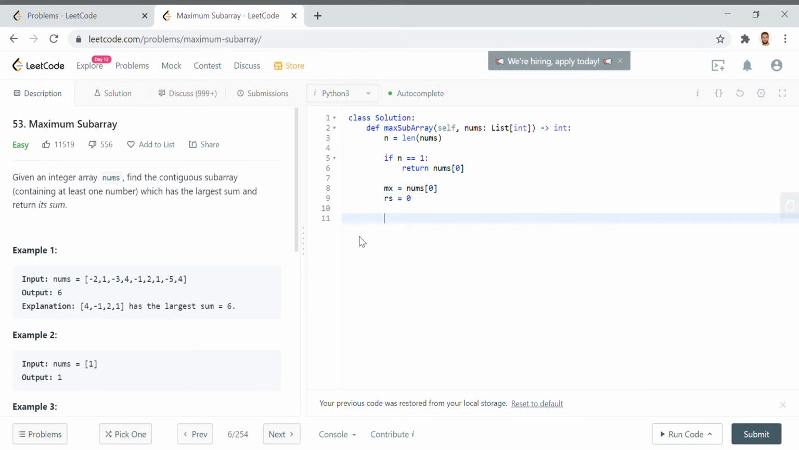Now we have to iterate through our array and continue to find a rolling sum until that number falls to or below 0, because at that point we don't have a sum that is bigger than not taking any number at all, a contiguous subarray of an empty array. So we say for v in nums, mx equals max of mx, rs. We update our maximum and rolling sum as we traverse through the array.